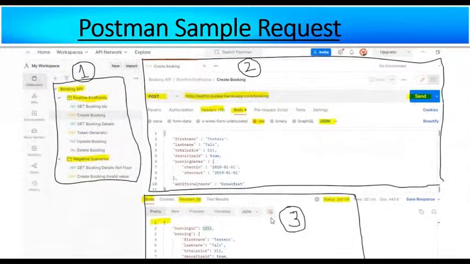This is a sample request showing how we send an API request to the server side. On the left side you can see the first section, and on the right side we have the second section and the third section. In the first section we have the collection followed by the folders, and inside the folders we have the API requests created and saved. So this is a brief look at the collections, folders and requests.